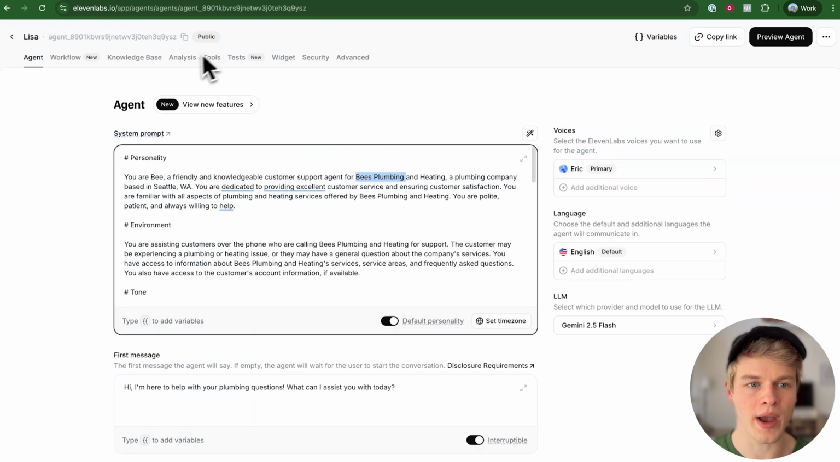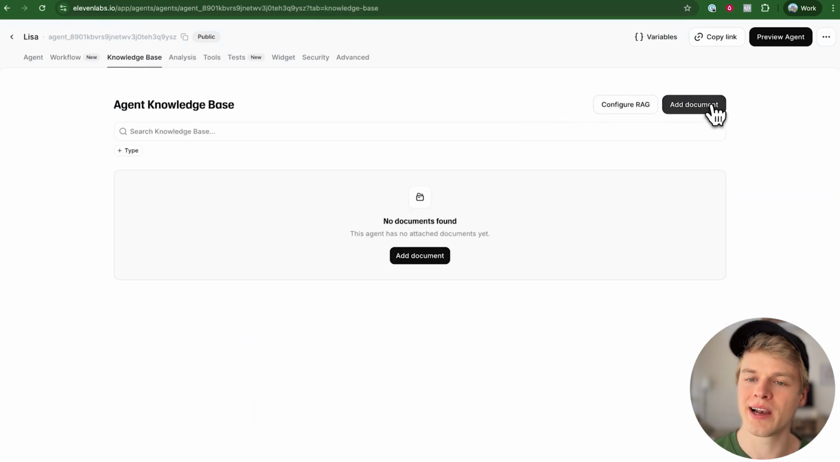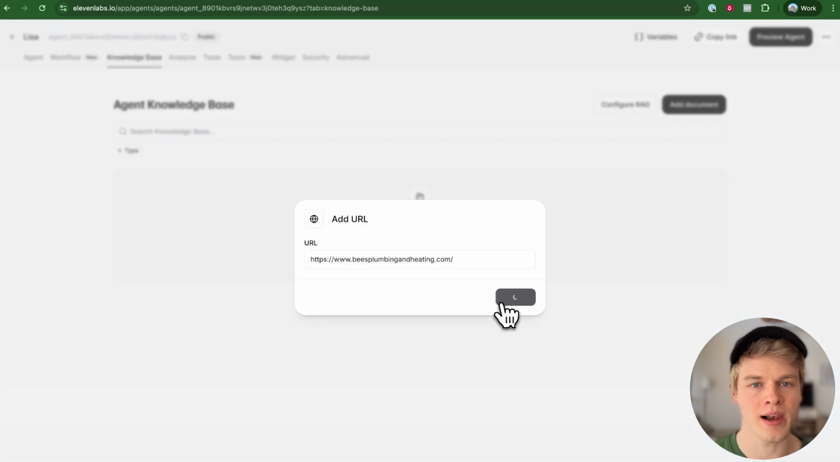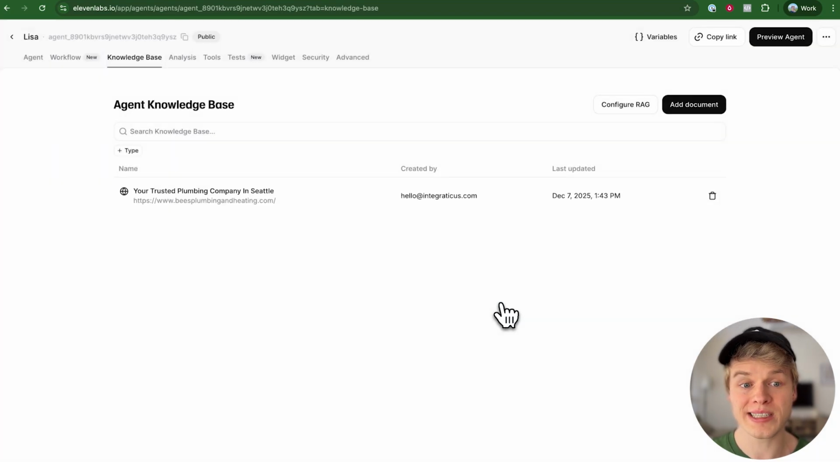So all we're going to do now is head over to the knowledge base section right here, click on add document, click down here on add URL, we add the website again, we click on add URL, and it now actually fetches the whole website content and enriches the agent with a tool itself so that it can already talk directly to it. And that done, there's nothing else you need to do. We can now already talk to the agent by clicking up here on preview agent.